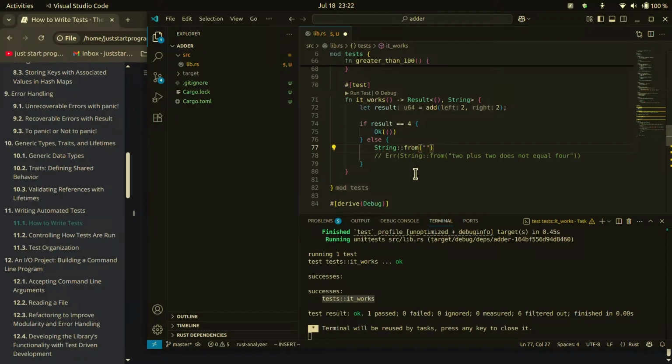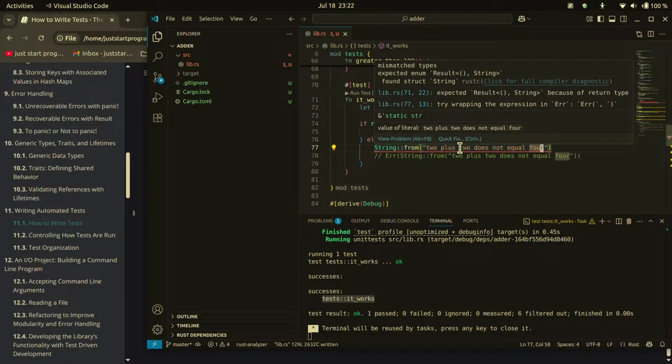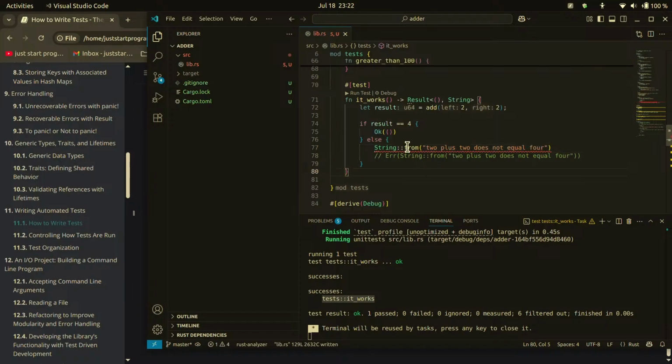Let's put 2 plus 2 does not equal 4. Expected result is because of the return type. Try wrapping the expression in Err. Yeah, so because of result, it's expecting Err. Cannot do something like this.